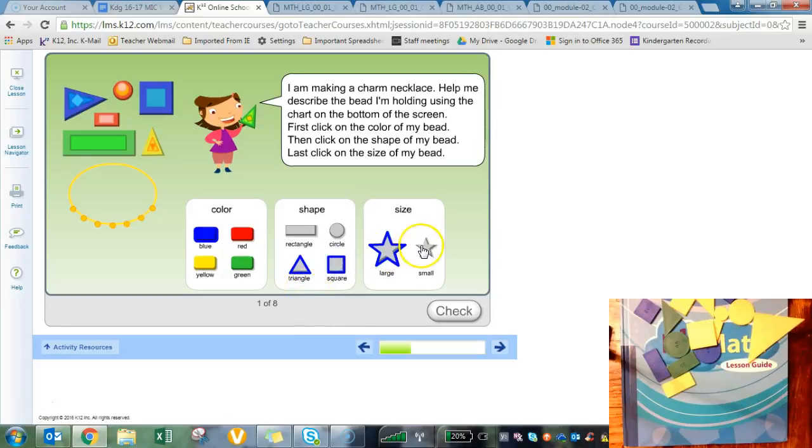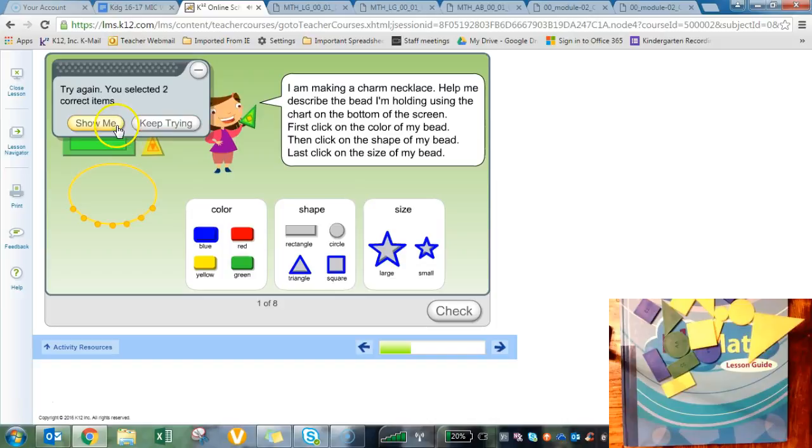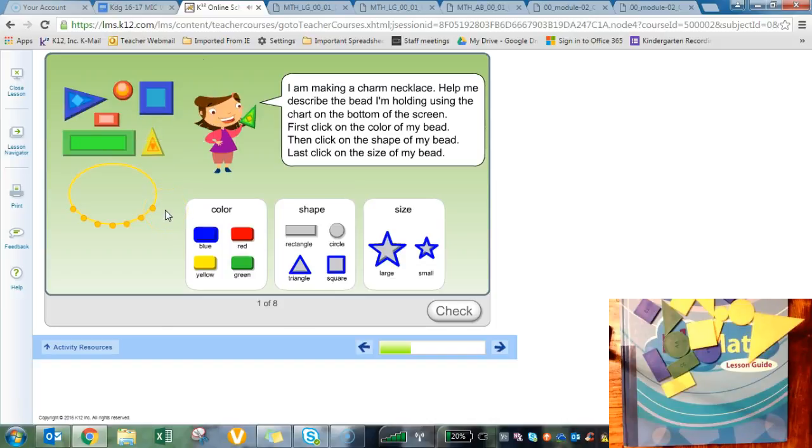Blue, square, small. We selected 2 correct. So you see how tricky this can be. So I really want you to pause this video and do this activity.